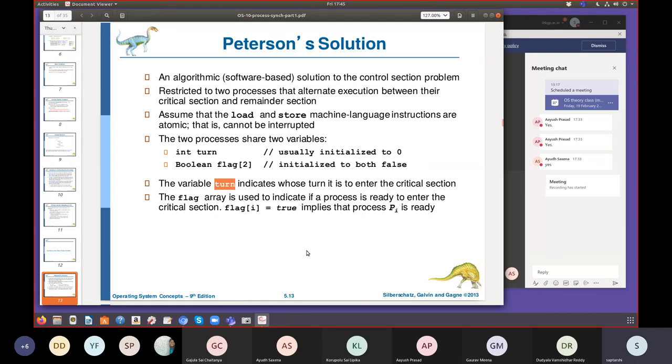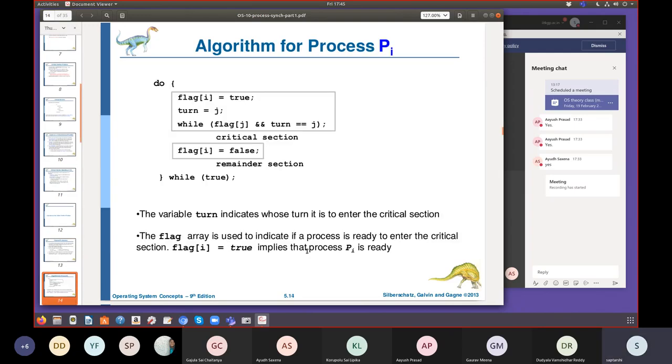So let us study this solution now. At any point, if you have any question, please ask. What is the algorithm for process Pi? We first give the generic algorithm for process Pi. This is the critical section of Pi and the remainder section. Before the critical section, this part is the entry section, and this part is the exit section. Both these processes employ this kind of structure.